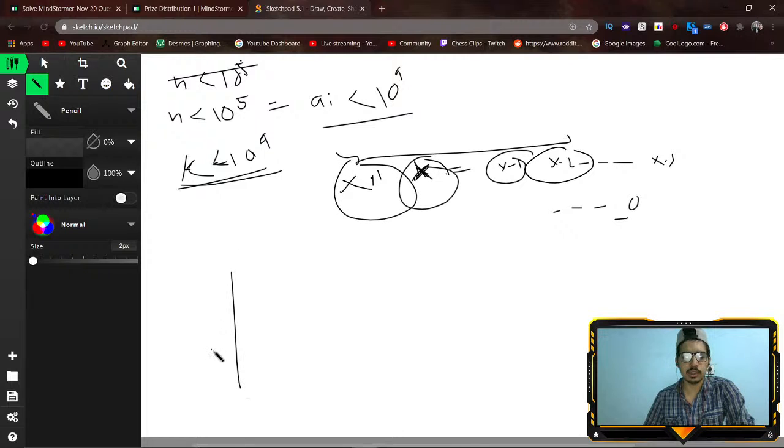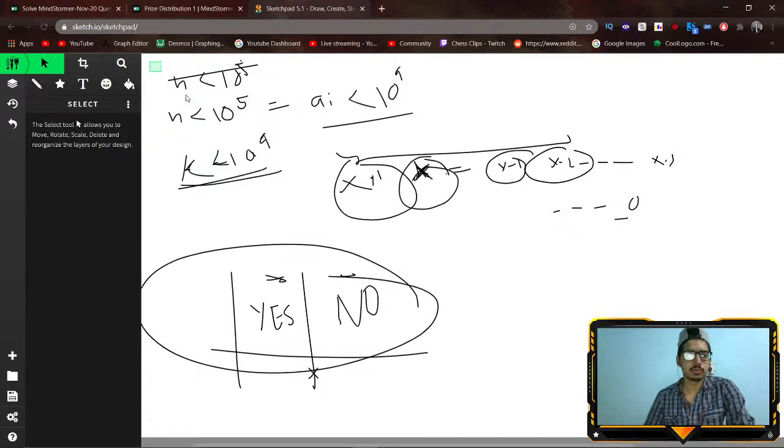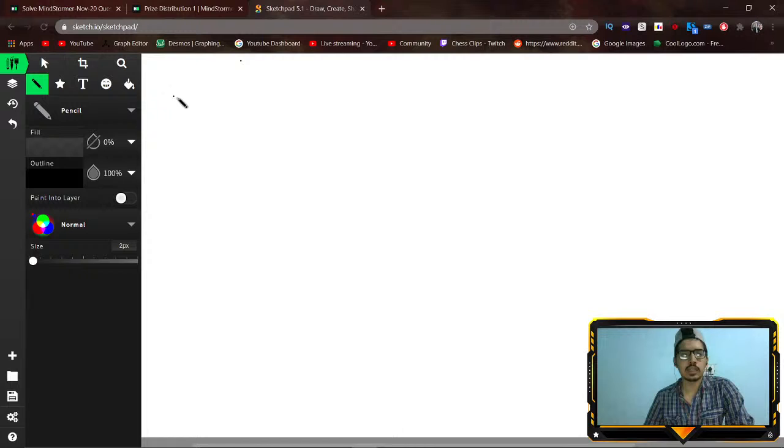So we can see a graph of something like yes divided by x, and then no. We can see there are two equal halves here, yes and no. So we can do a binary search on this. The least amount of candies we can distribute is 0. The maximum amount of candies we can distribute is 10 to the power 9. So we apply binary search here, calculate the middle.